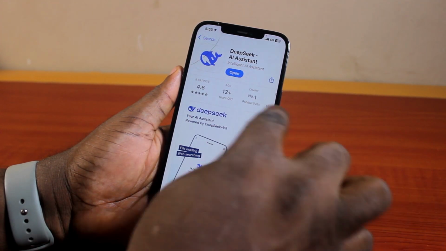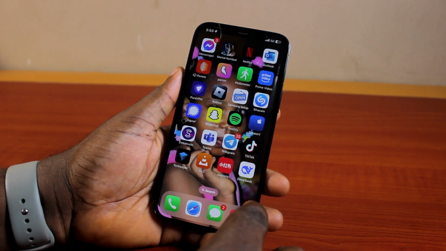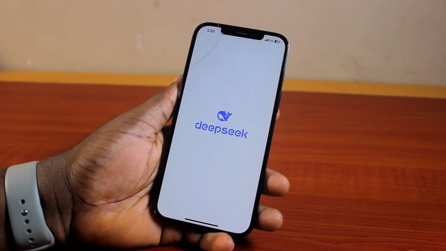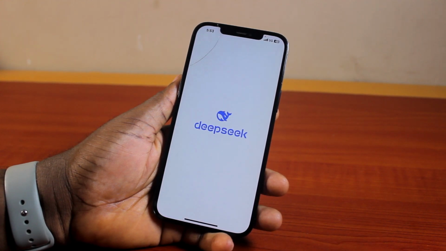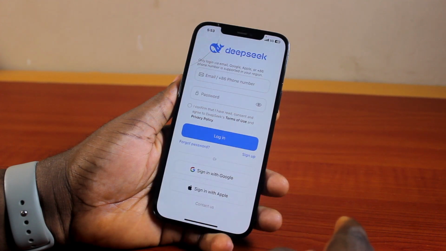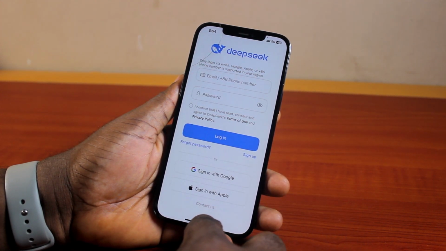You can just open the Deepseek app from the App Store, or better still, go back to your iPhone home screen. On the app menu, locate and click on Deepseek. Then you should see Deepseek. Now you can go ahead, create an account, and then start using the AI assistant on your phone. So that is exactly how to download the Deepseek app on your phone.